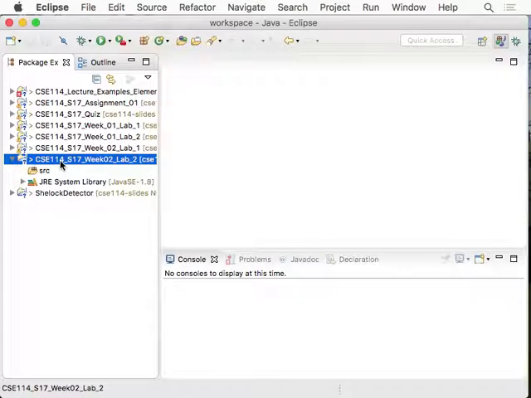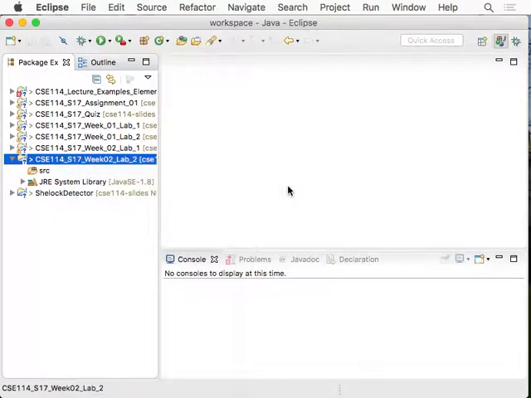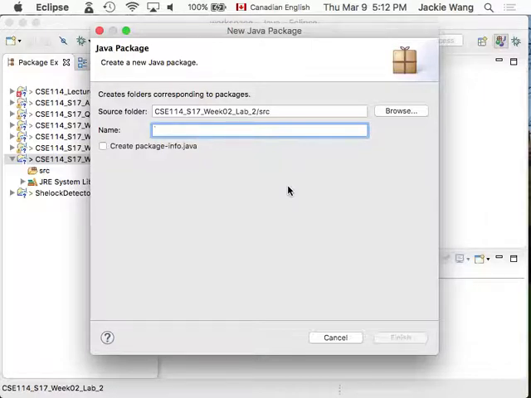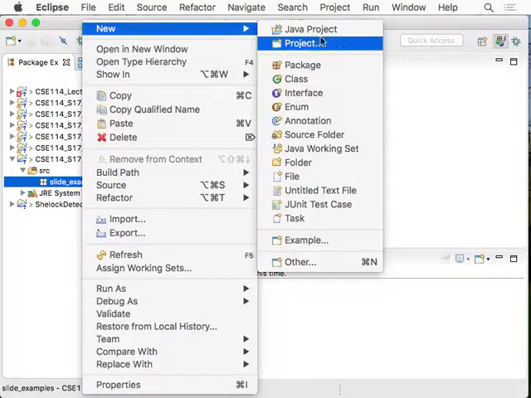Can we just create a new package? Okay, rather than new class, let's do a new package. If you say new package here, how about we just say slide examples, for example. The naming convention for packages is all lowercase separated by underscore. Okay? So you can say slide_examples. If you do that and say finish, so now we have a package there, like a folder in your computer. And let's create a class over there. So right click on the package here, and then you can say new class.